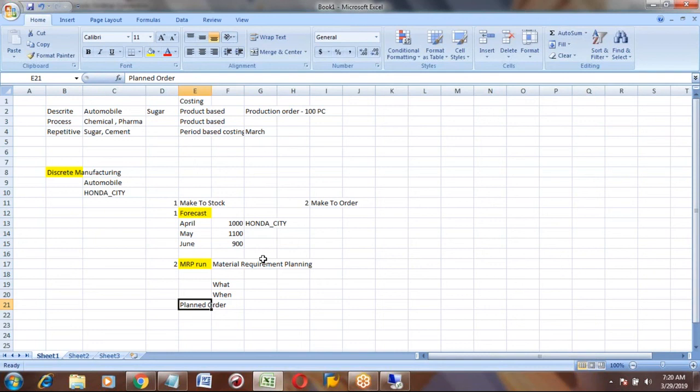Planned order is nothing but, for each product, it will tell you the start date, the end date, and how much quantity is required for that product. I think you are from the PM module, correct? Yeah. So this planned order will have the quantity, material and dates. After the MRP run you get this planned order, then you will convert this planned order to production order.